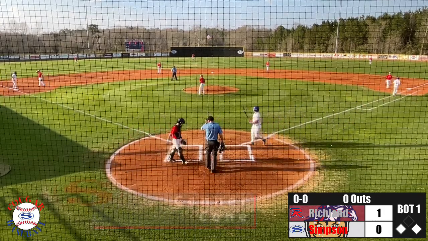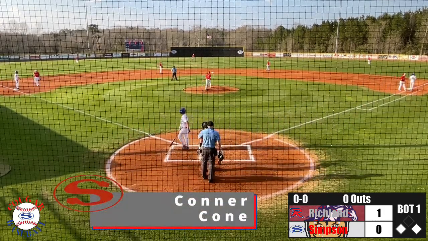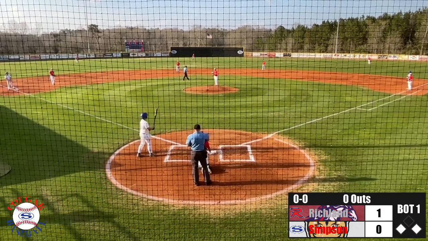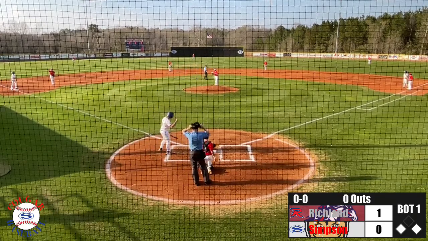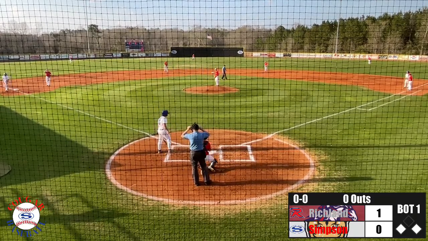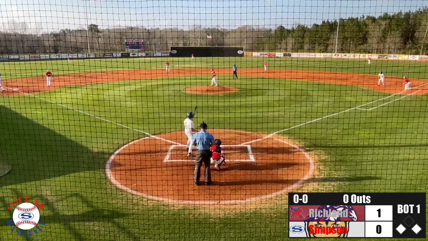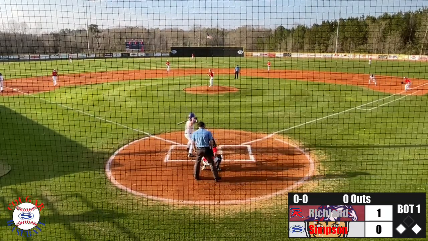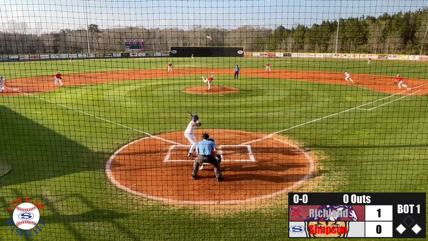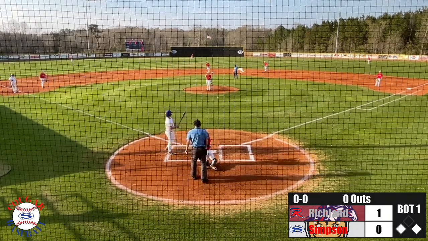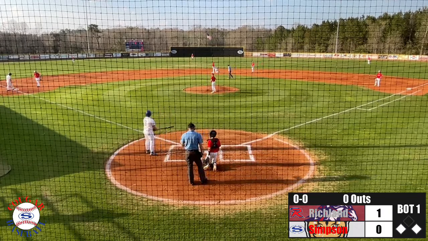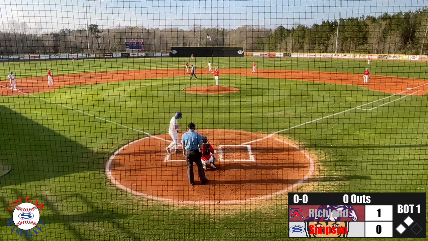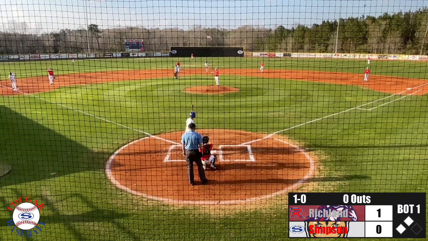Here is Connor Cone. With runners at the corners, Simpson with a chance to tie it up. That pitch misses the plate. Cade Walker steals the bag. 1-0 count.